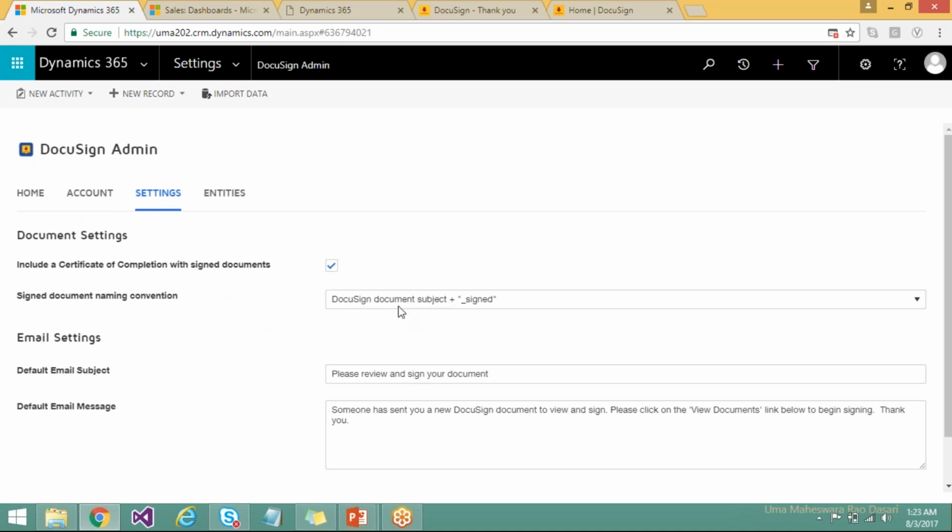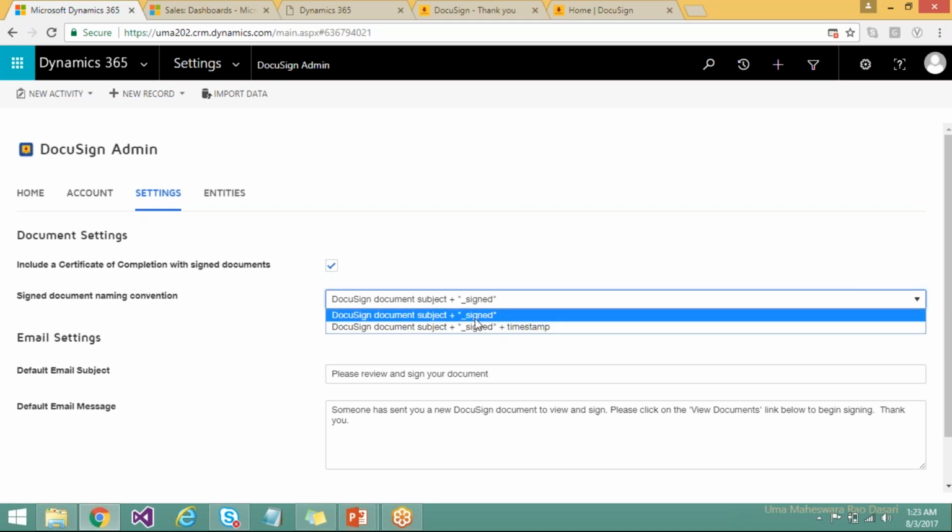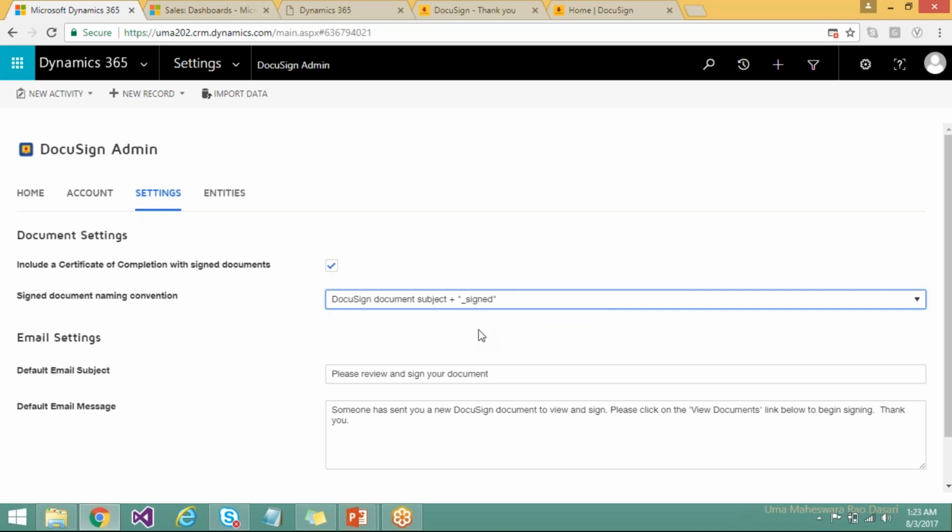Under settings, if you want to set the naming convention, like DocuSign subject underscore signed, or DocuSign signed with the timestamp, there are two options, and here we can select the first one. We will get the signed document naming convention: document name, underscore, who signed, underscore, the timestamp when it was done. If you want to keep the default DocuSign subject, and the message you want to send to the users, we can configure it here.